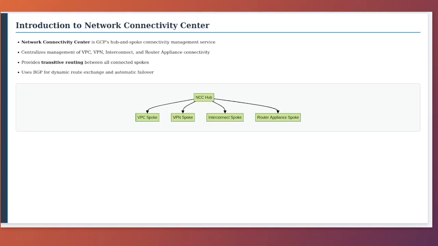Each of these spokes connects back to the NCC hub, creating a star topology. Traffic between any 2 spokes flows through the hub, which handles the route exchange and forwarding. This design dramatically simplifies network management because you only need to configure each spoke's connection to the hub, rather than creating direct connections between every pair of networks. The hub manages route exchange using Border Gateway Protocol, or BGP, ensuring that all connected networks can discover and reach each other dynamically as your network grows or changes.